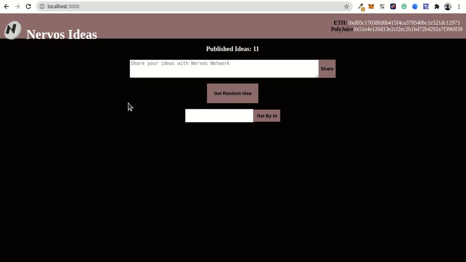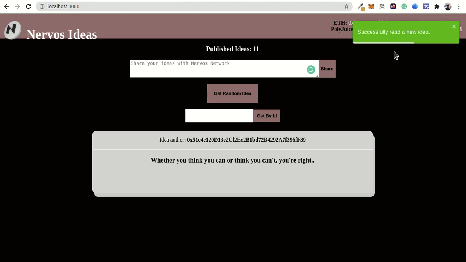So what we can do here is write some ideas, get some random ideas, or get by ID. Right now we have 11 published ideas, so let's try to get a random idea from our network. As you can see, it's loading, so let's see if we are going to be successful. Alright then, successfully read a new idea. It says this is the idea author and this is the idea.